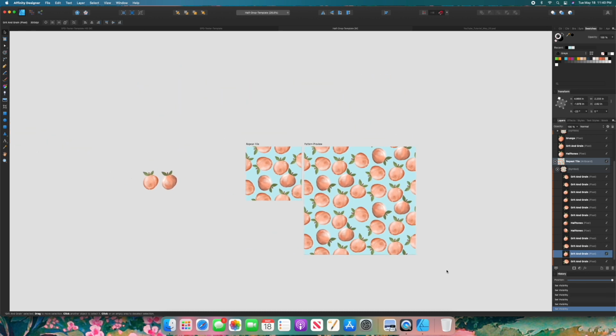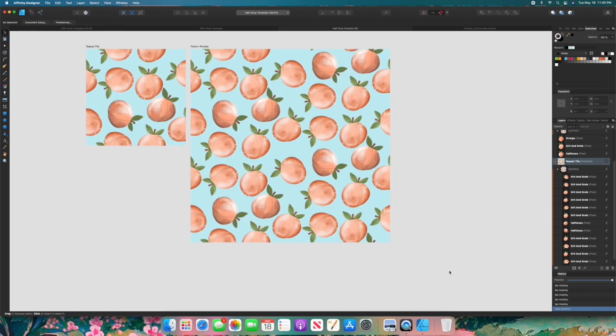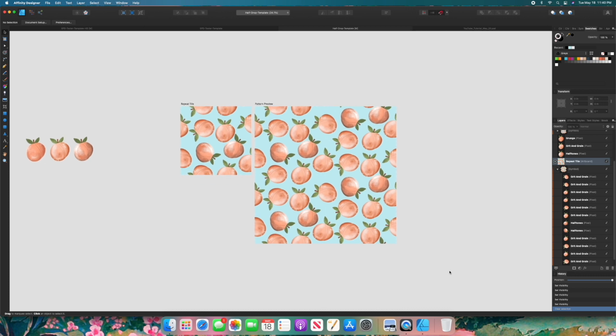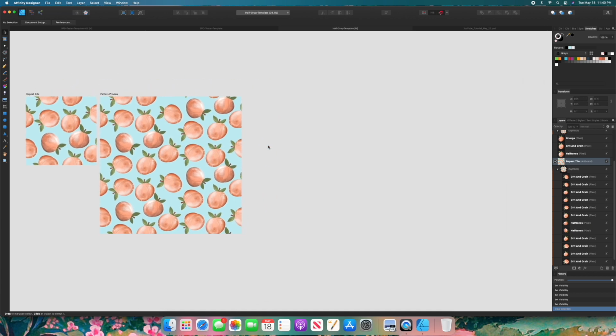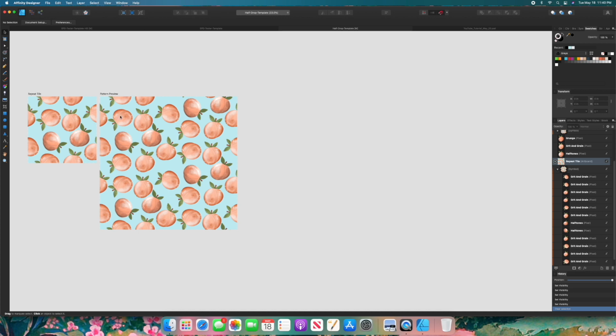Alright, and then once we're done playing around with placement, you can see your pattern preview, and then we can test out this pattern on a larger swatch here. So that's what I like about this preview. It allows you to see the flow of your pattern and your tile as you're creating it.